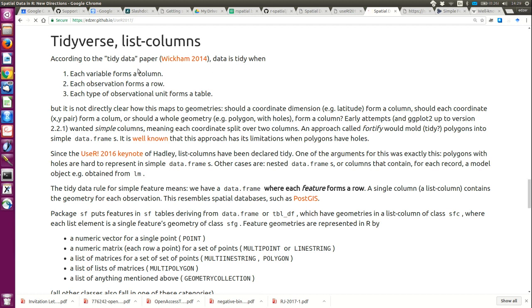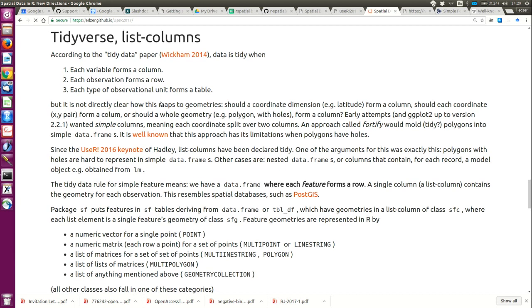Tidy data says, in the famous Hadley Wickham 2014 Journal of Statistical Software paper, highly recommended, with a short, provocative title: each variable forms a column, each observation forms a row, each type of observational unit forms a table. Okay, so we have tables, and observations in rows. So not putting your data into two-way or three-way tables or complex things. No, just put all the records in a long, unnormalized form. Denormalized, I think it's called in database language.